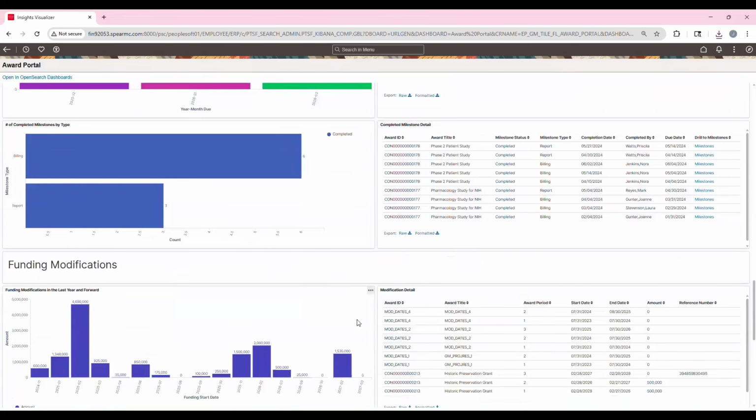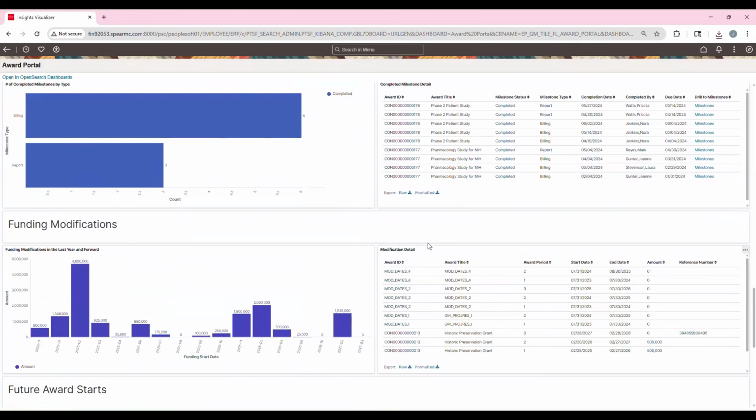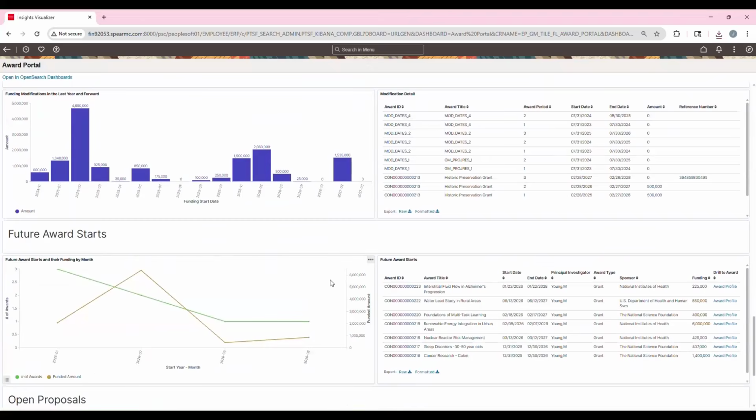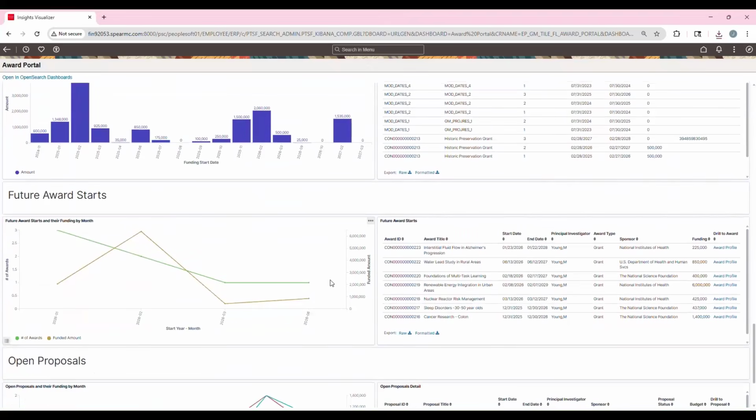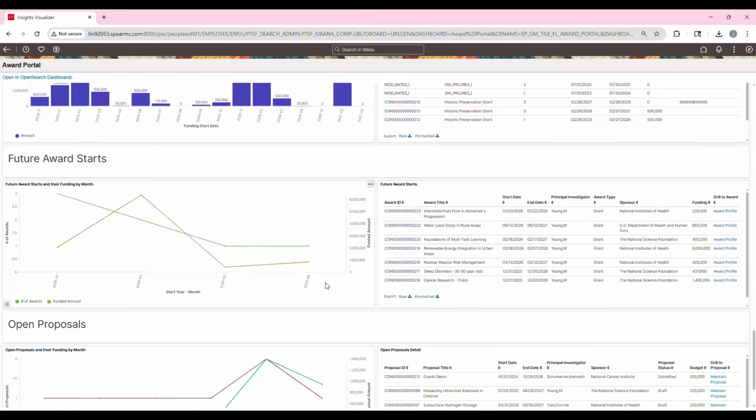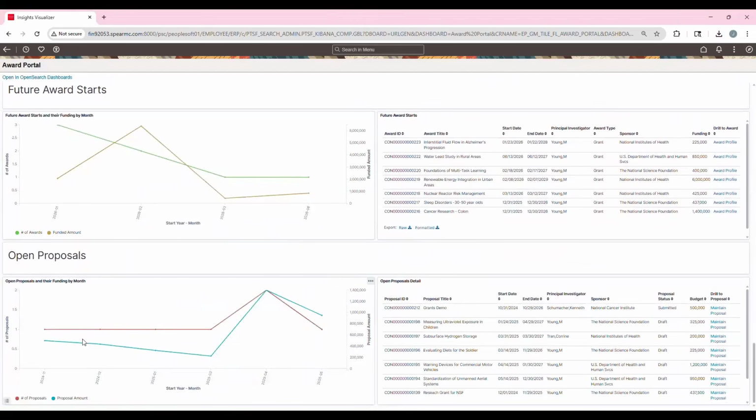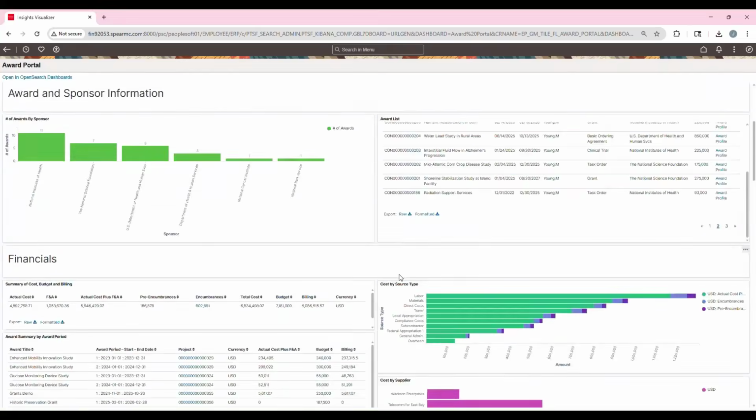You define what type of milestones you want to track, or due dates, really any type of due dates you want to track. Rainey's going to show some of the milestones over on the subaward side of things, but you have lots of flexibility of how you want to define them. We can even see information about our future awards coming in, so awards starting in the future, and open proposal information. So both the counts and the dollar amounts.